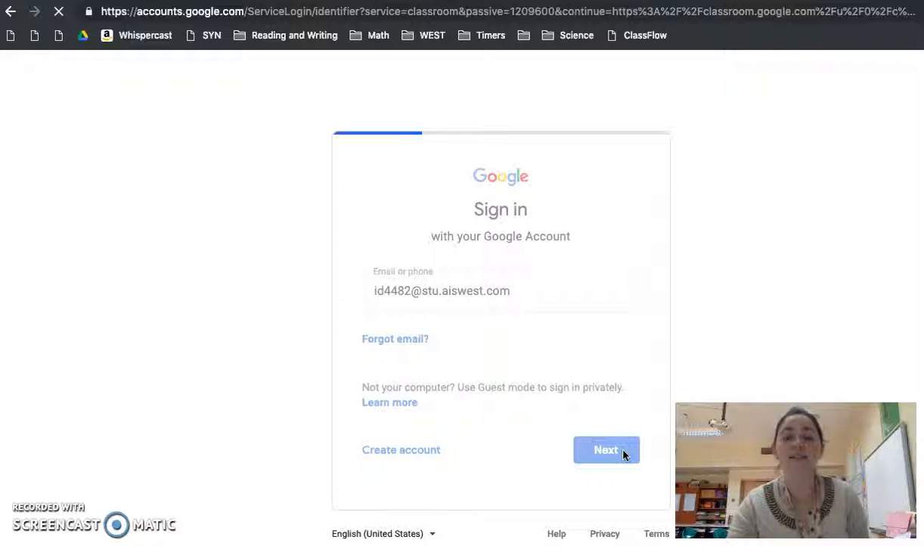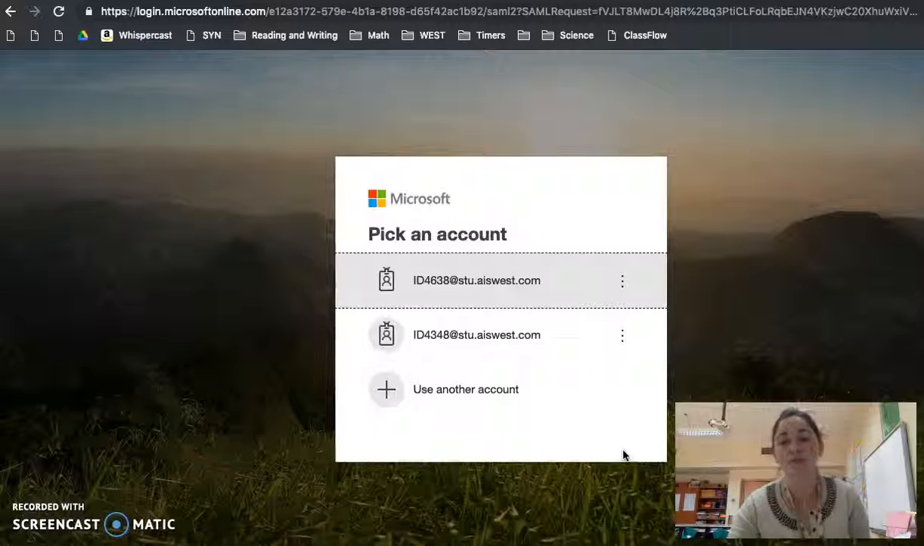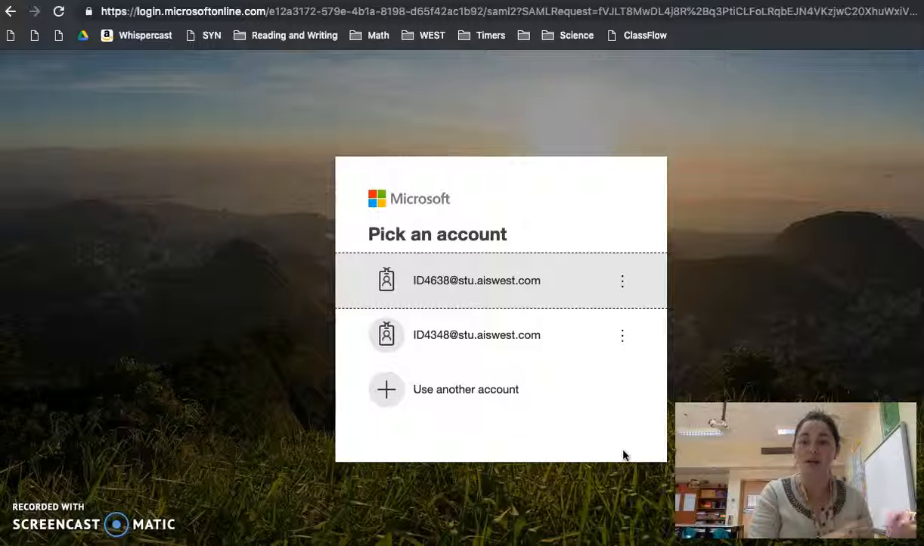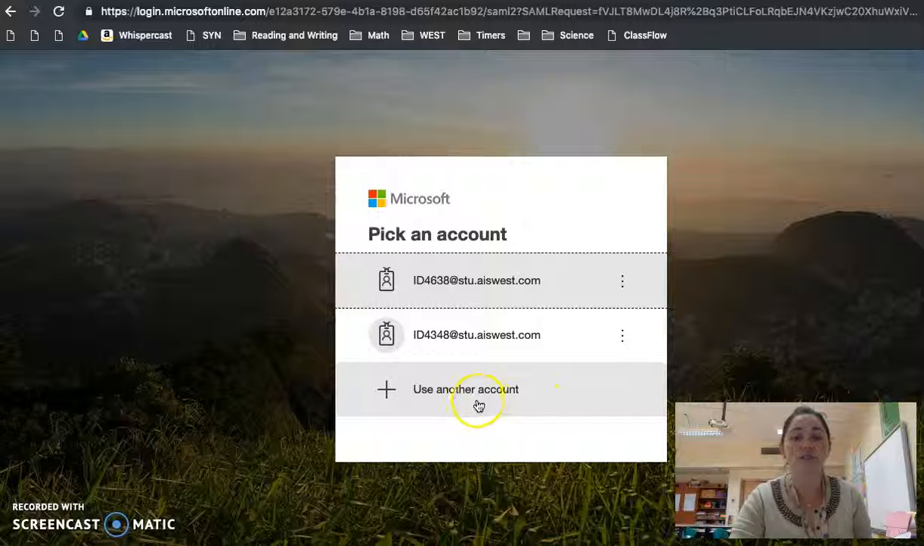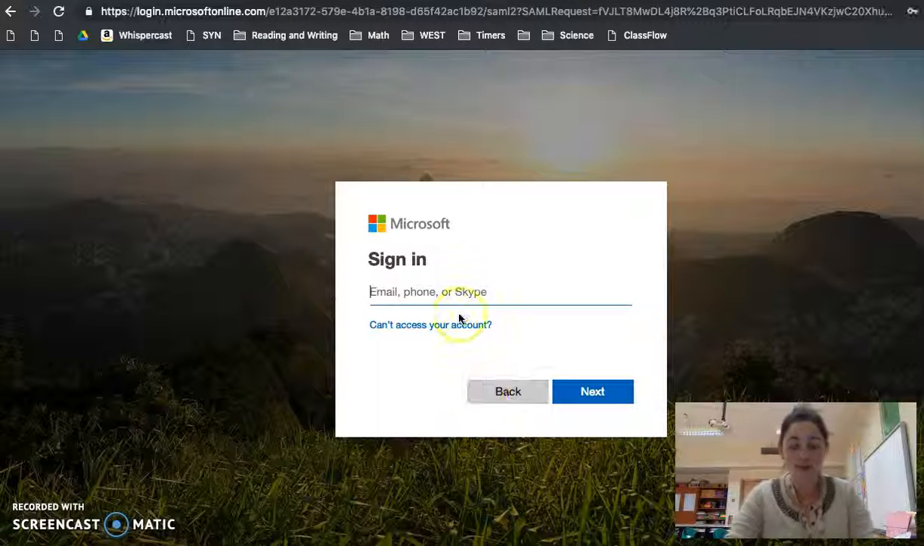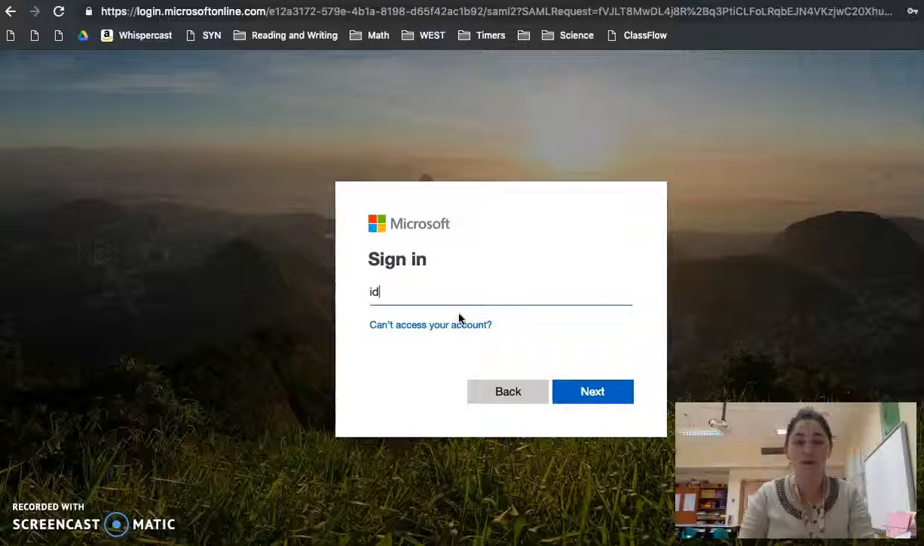Press next, and it's going to redirect you to Microsoft Office because we purchased all of these through Microsoft Office, but we have a Google account too. So you're going to say use another account because none of those match the ID number that I'm looking for. And I'm going to type it in all over again because it's still asking for my email address here.